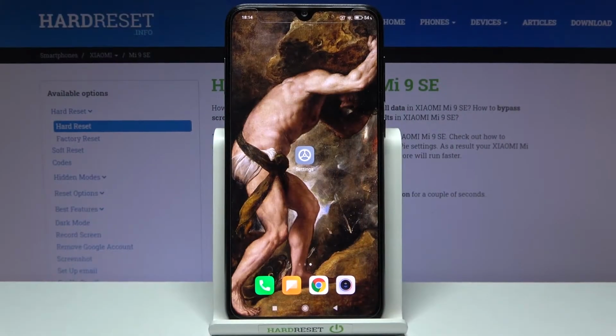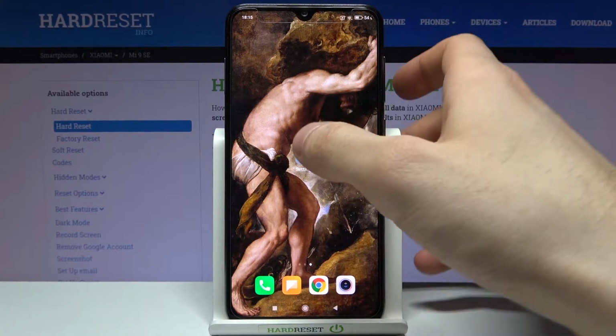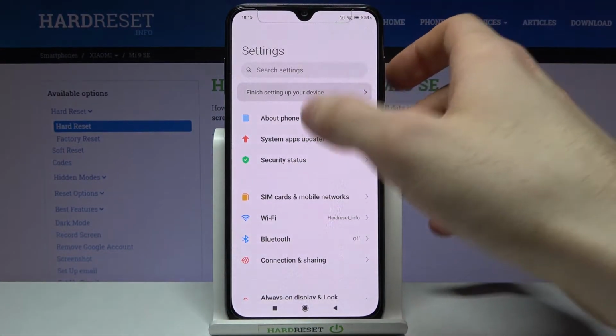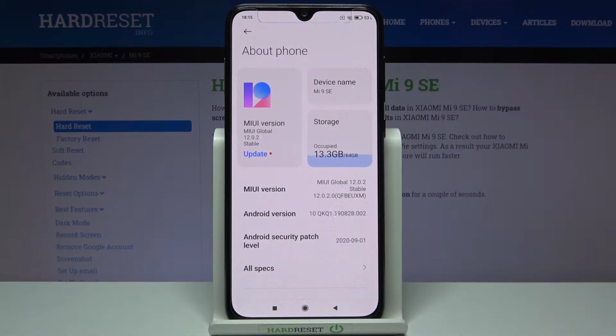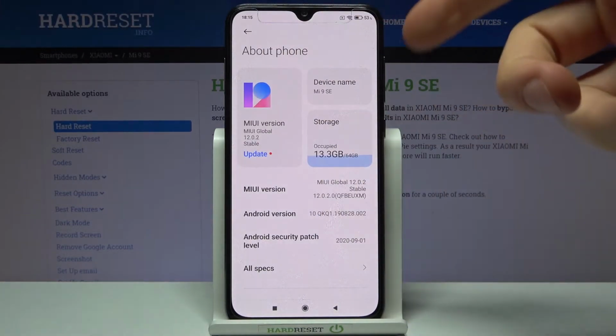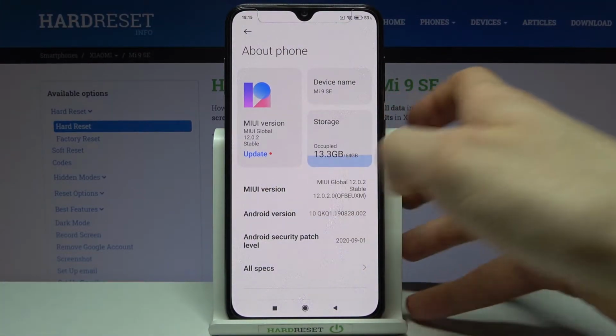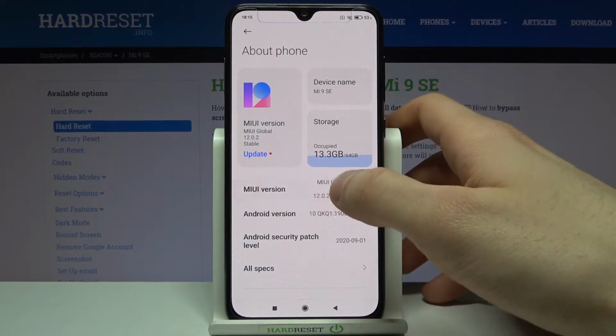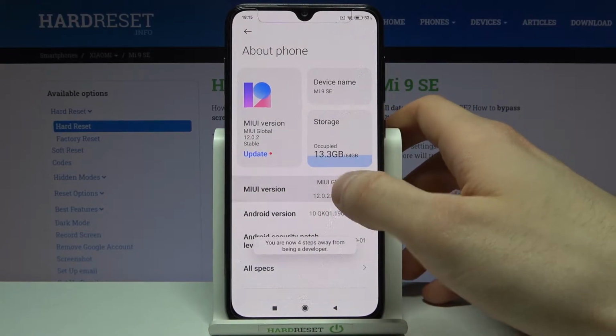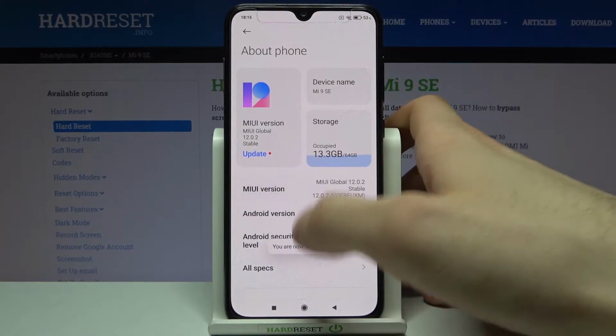Here I have Xiaomi Mi 9 SE, and today I'm going to show you how to access developer options on this device. So firstly you have to open settings, then go to the About phone section, and here you have to find this MIUI version line and tap on it with your finger several times until you get the message "You're now a developer."